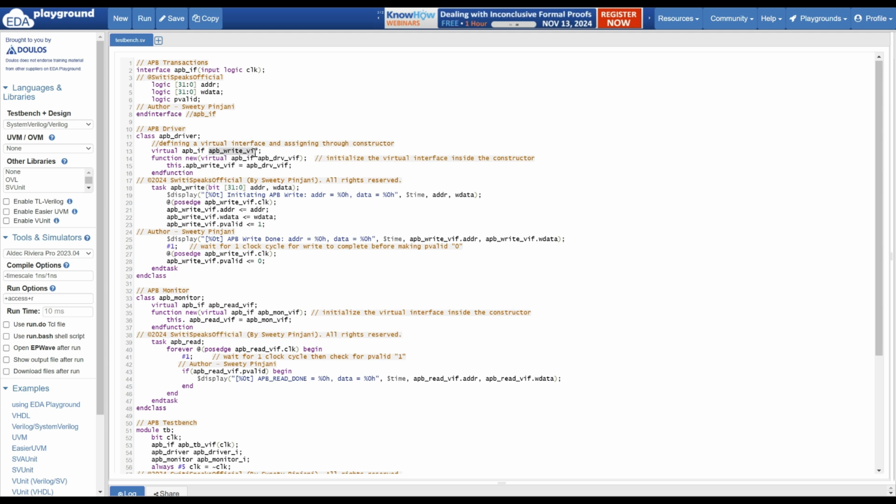This is my interface for the write. This is the interface I am using, and to the address variable of the interface, I'll assign the address input from the user, and to the data variable of the interface, I'll assign the data input from the user. And since I am performing the write operation, I'll make the p-valid signal 1.